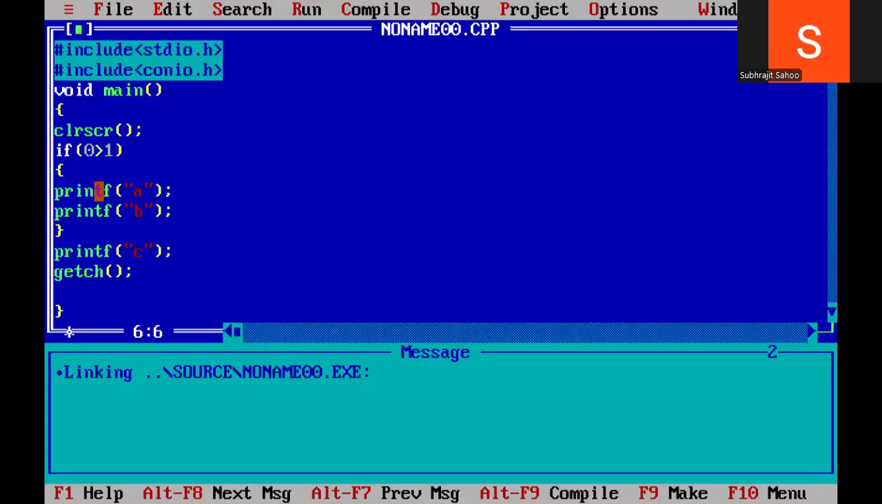Now, this time once again I'm changing this one: 1 greater than 1. Don't think this one is the same, even though the value is the same. Because of the data type, the behavior will be different. This is the character data type, and this is the integer data type, right? The character data type is linked with the ASCII value. For digits, the ASCII value starts from 48. 0 is 48, 1 is 49.